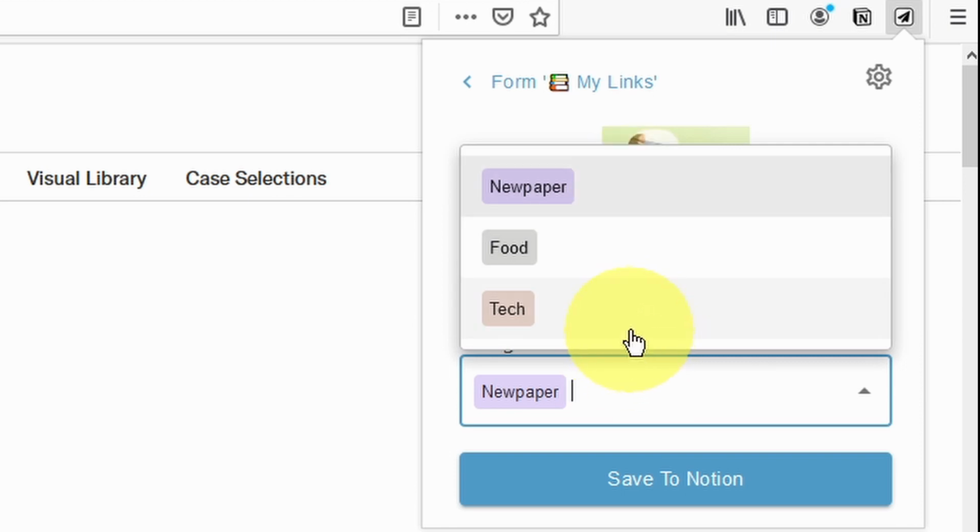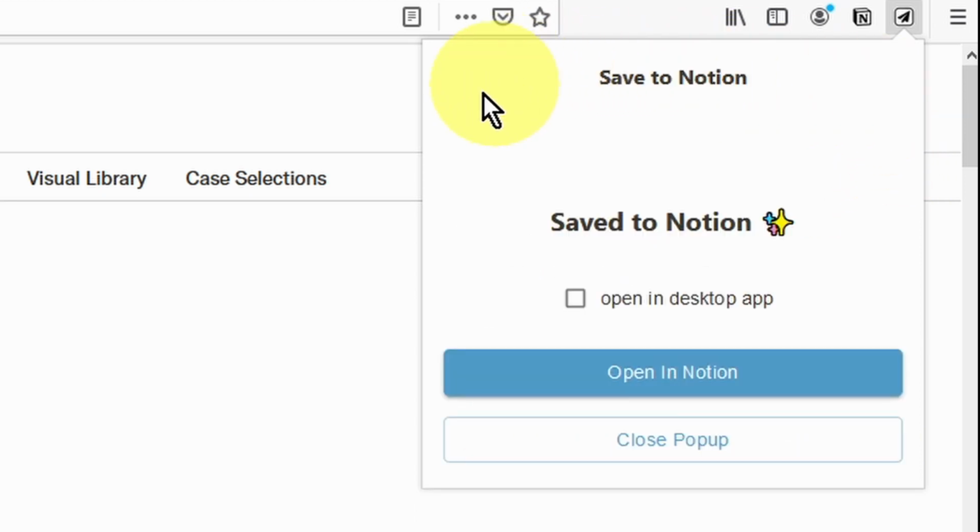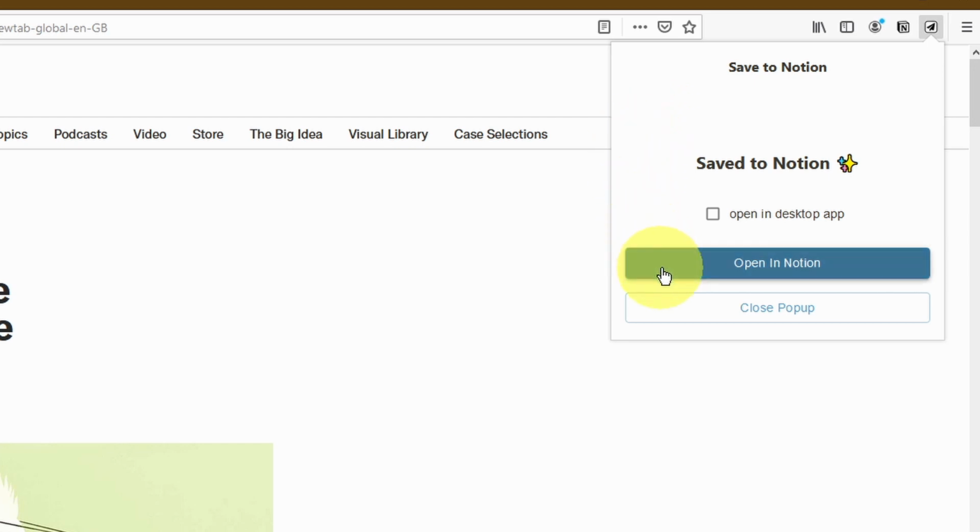Once you've got the tags as you want them, you can simply click outside of this window and then click Save to Notion. Once it's successfully saved to Notion, you'll just get this screen, and a couple of things you can do here. One is just simply close the pop-up and you can continue to browse, or we can open it up within our Notion using the browser, or we can select this option where every time we click open in Notion, it will always open in the desktop app.